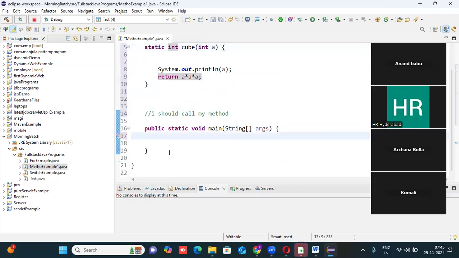How can I call it? What is the method name here? Cube is my method name. In the braces, give the input value, because this is a parameterized method. So I would like to give 5. What is 5 cube here? 5 into 5 into 5 is 125. The output will be 125.